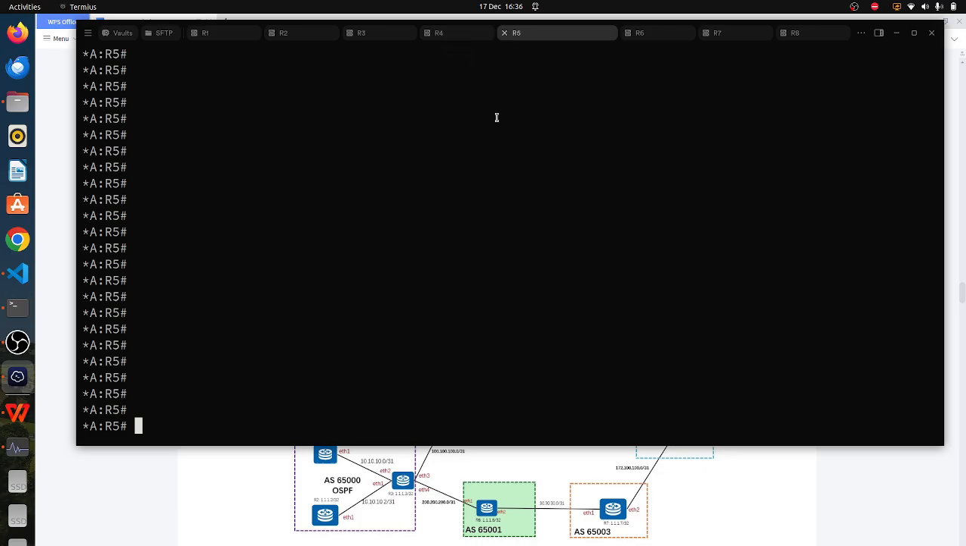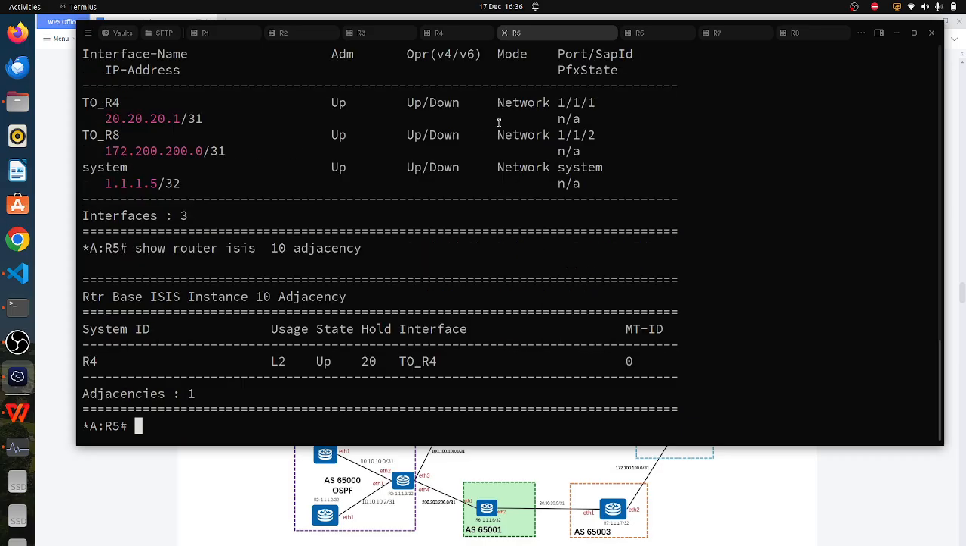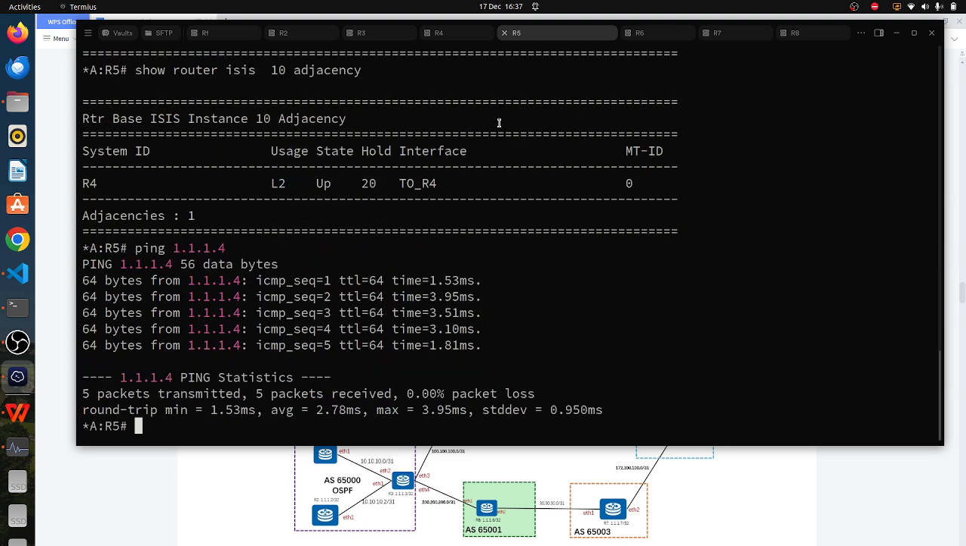We've also configured the interfaces. If I run show router interface, you will see that we have these interfaces. If I run show router ISIS 10 adjacency, you will see that we have an adjacency established. We will be using the system IP addresses to establish the BGP. So we should be able to ping the IP address configured on that interface. So you can see that from R5, we are able to ping 1.1.1.4. So we have everything ready. Now we need to start doing the BGP configurations.